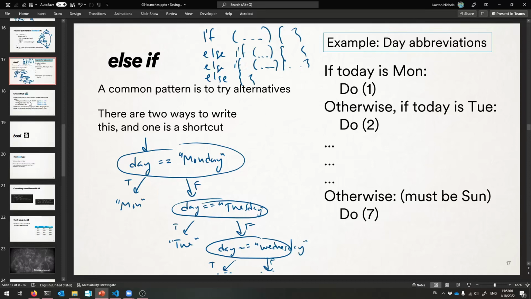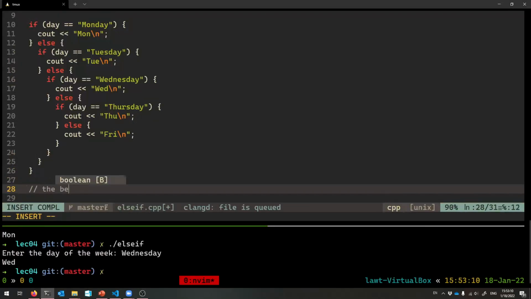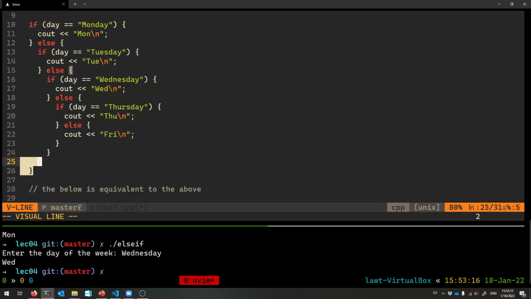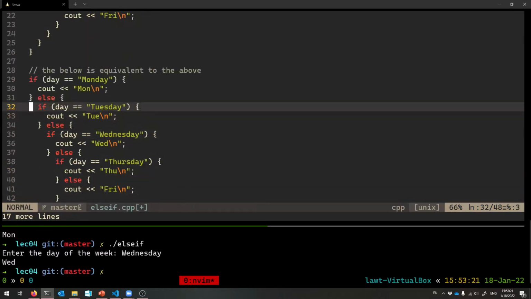So instead of indenting, you can just say else if, okay? And that will allow you to try options. And I think it's a bit cleaner. So the below is equivalent to the above. So I'm going to take all this, and I'm going to show you how to convert. This, I think, is the way that you're going to prefer to do it eventually anyway.